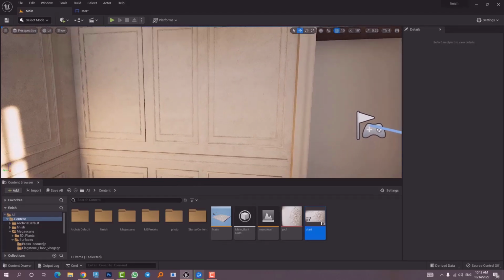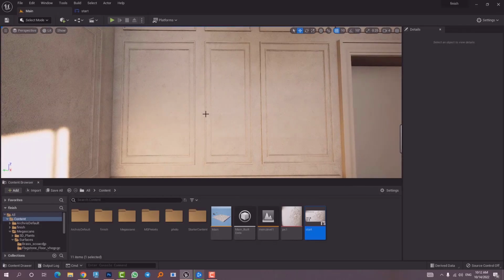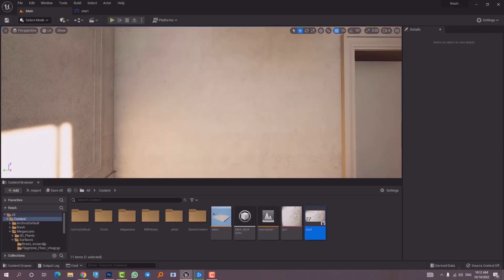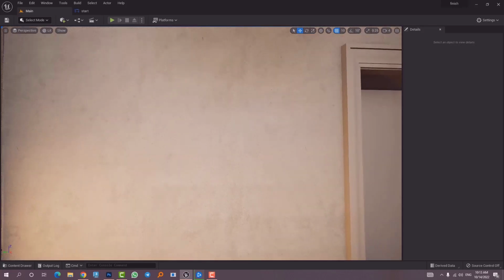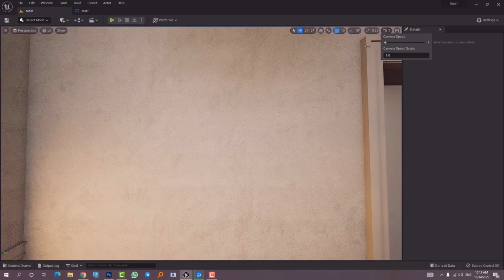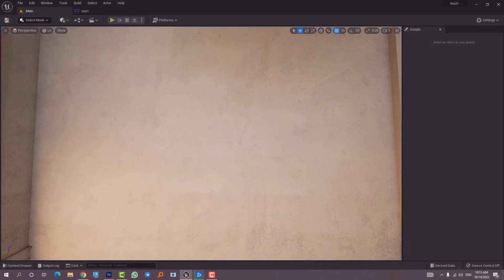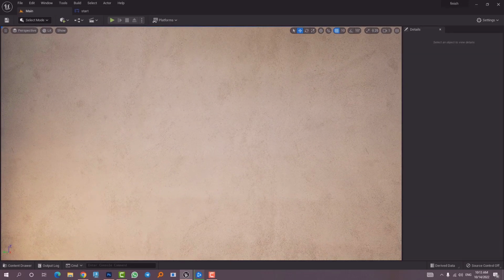I'm going to take a screenshot from this wall, so I'm going to delete these for a second, and I'm going to take a high quality screenshot from this wall. You can use any angle that you like. So this looks nice. Let me just decrease the camera speed, find the right angle. This is going to be the background for my option.